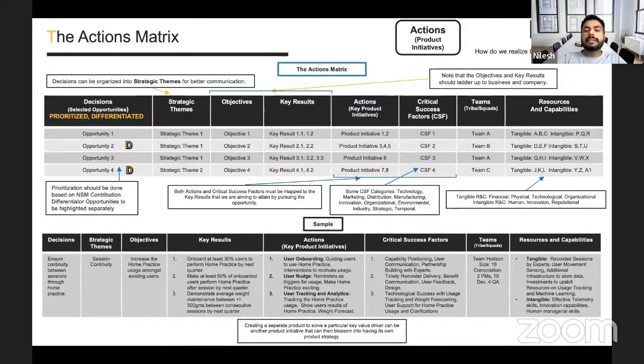Now, from these key results is when you build those product initiatives. Say you want to onboard at least 10% users into home practice, you have to create a user onboarding capability. How you do it, we don't know. That is in your solution, product discovery, and your product roadmap and so on. So I need to improve user onboarding. I need to give nudges to the user saying, hey, you have onboarded to home practice, but you're not using it. You give nudges, you give notifications, things like that.